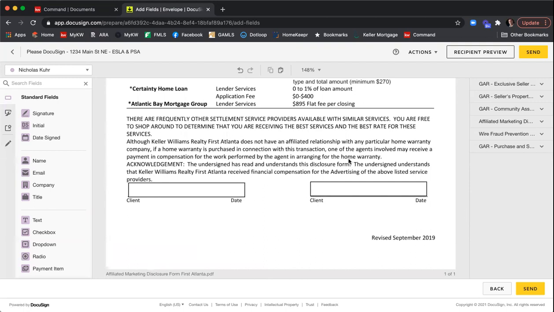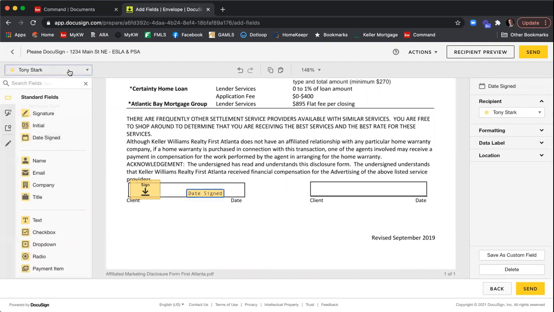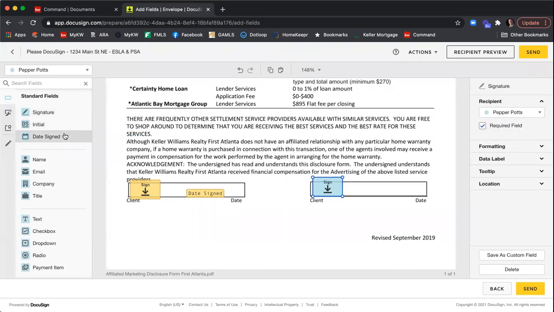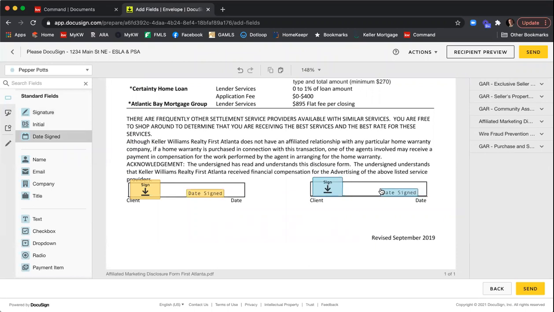All right, now for whatever reason, the signature fields didn't load for this, which is fine. That's why we're double checking it. So I'm going to go over here. I'm going to select Tony from the drop-down menu, and I'm going to click signature. I'm going to add a signature field here, and I'm going to add a date signed field here. Then I'll do the same thing for Pepper, select her name, add signature, and then date signed. And then we are good to go.